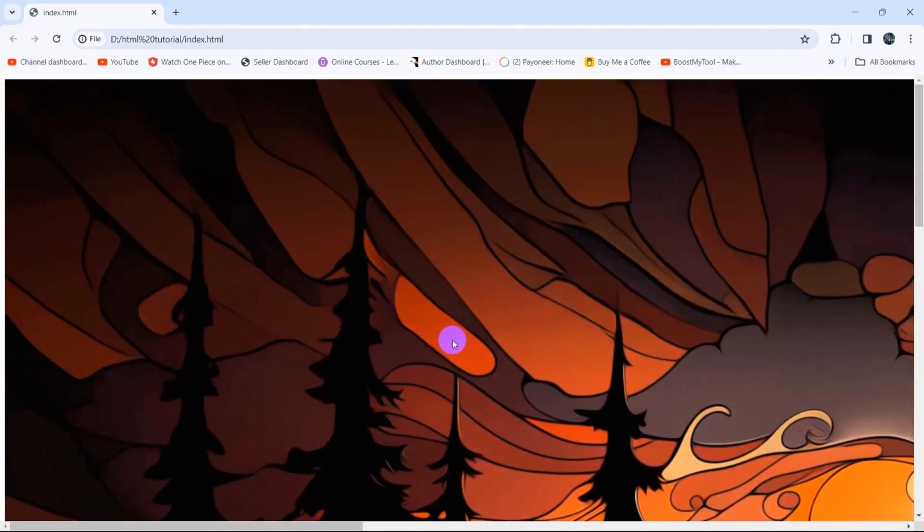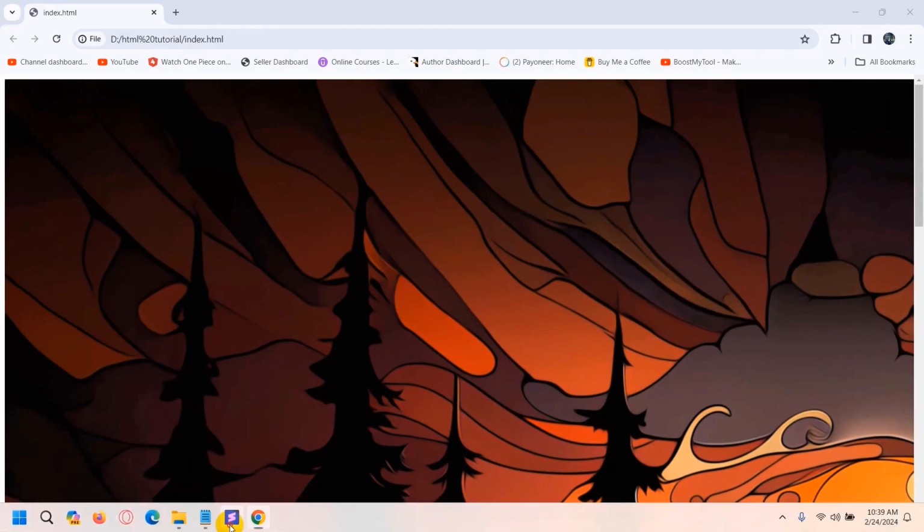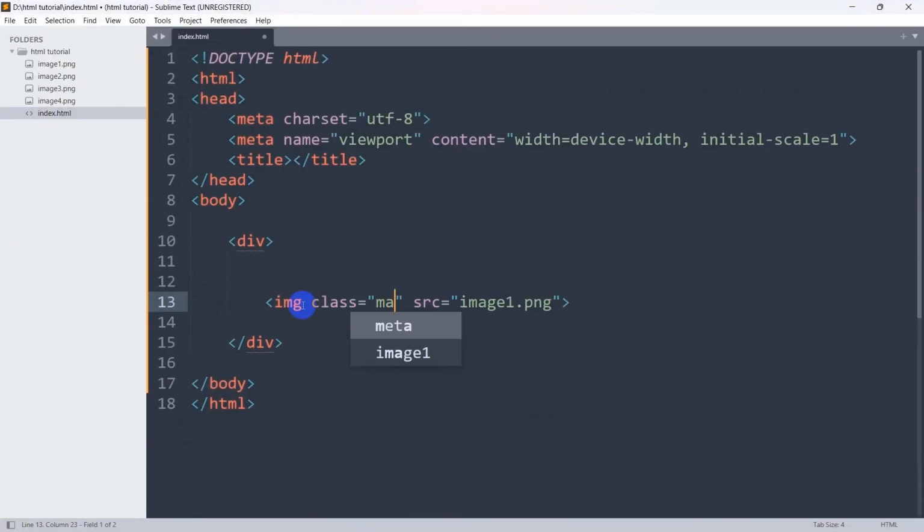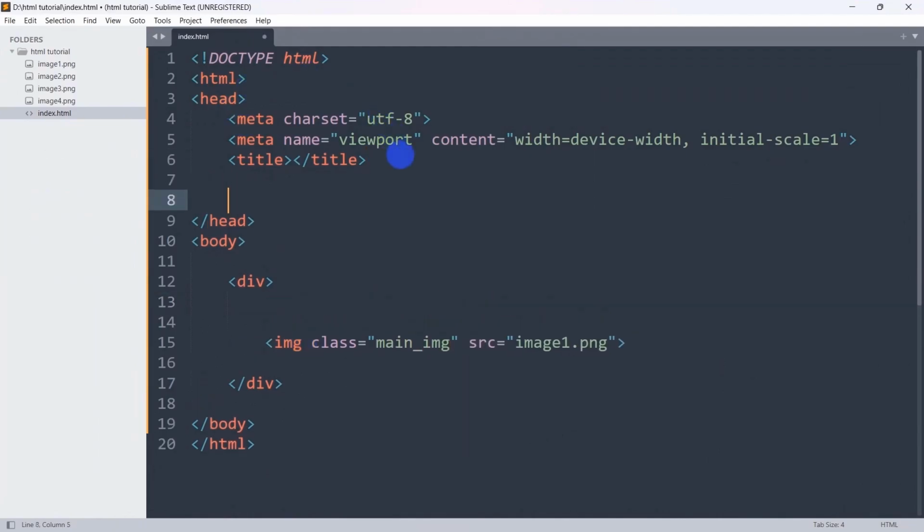First of all let's go and fix the image height and width. So let's go back, and here we are going to mention a class. Let's say the class name will be main underscore img, and in the head section let's go and first mention the style tag.